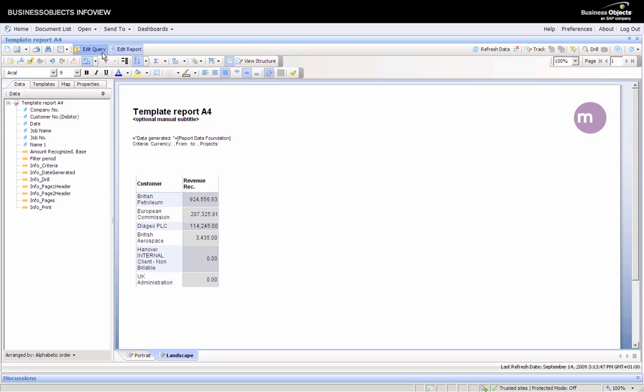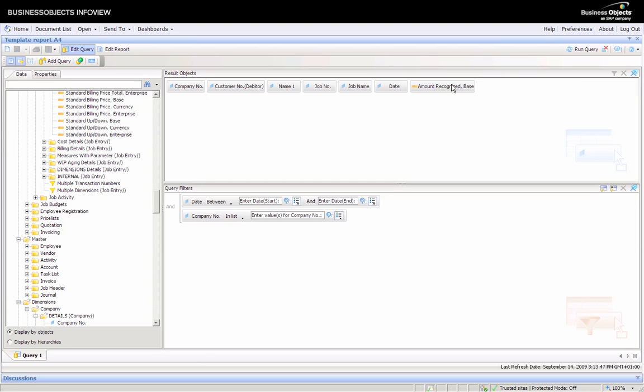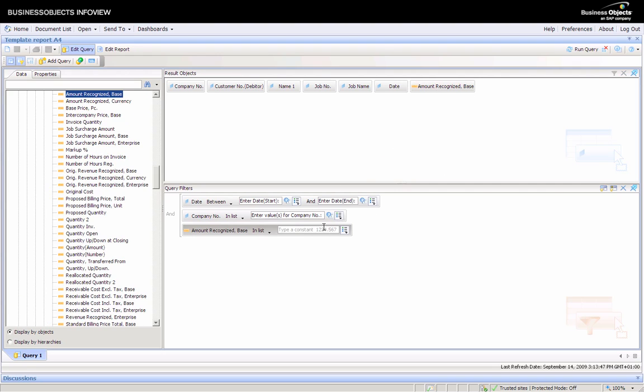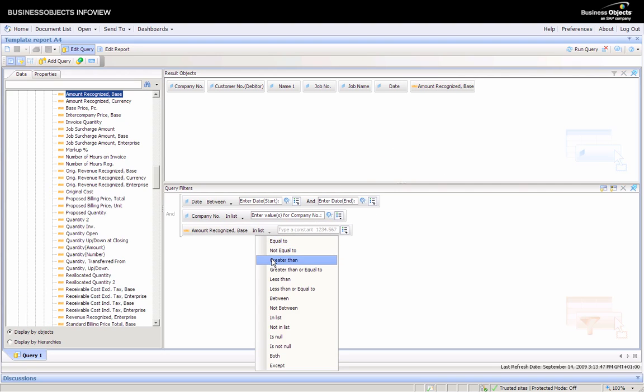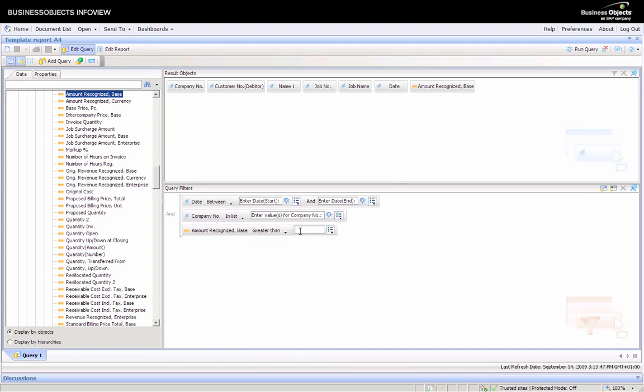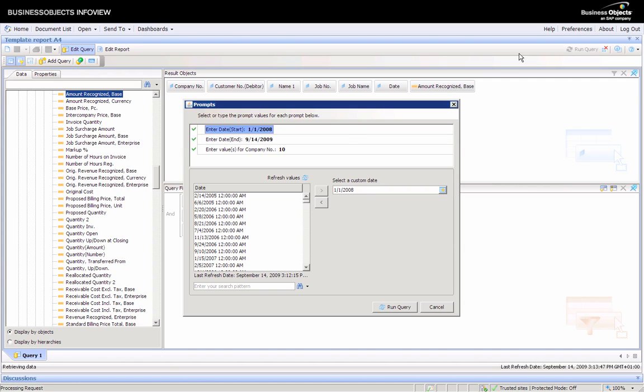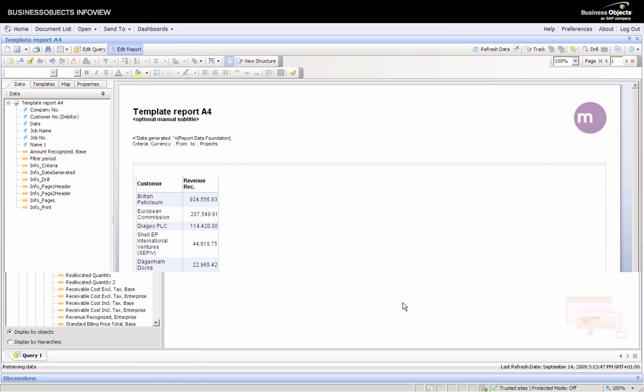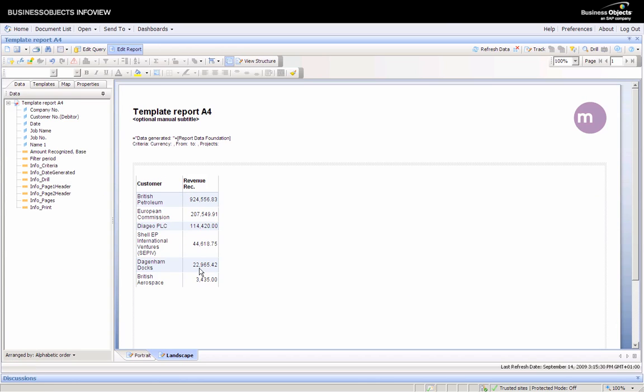It might be nice if we exclude any customers which don't have any revenue recognized during the period. So again, we switch to edit query. We can drag the revenue recognized down to the bottom, change this to be greater than, and this time, rather than prompting the user, we can enter a default restriction 0. So when we run the query again, we're not prompted for that value, it's already included in the restriction. And I can see that we've removed the internal customers here.